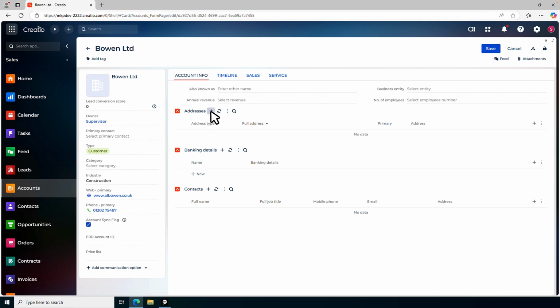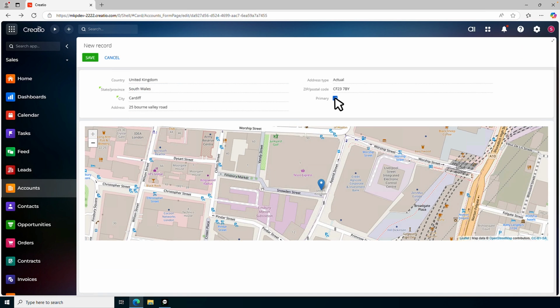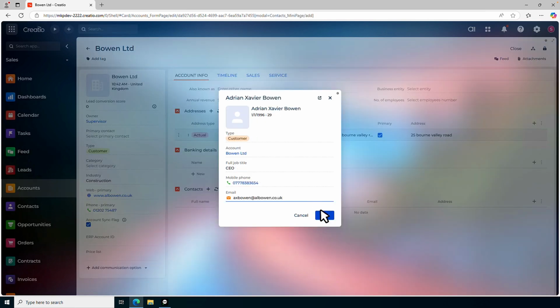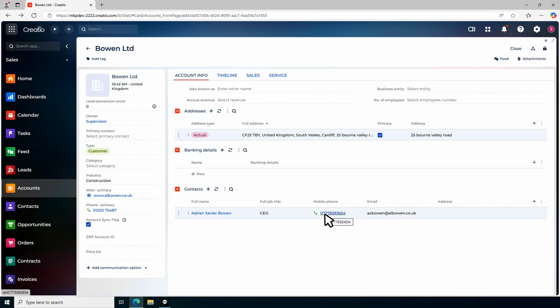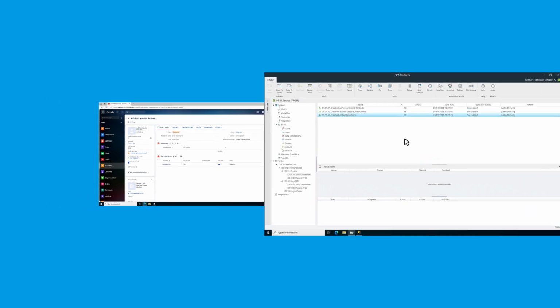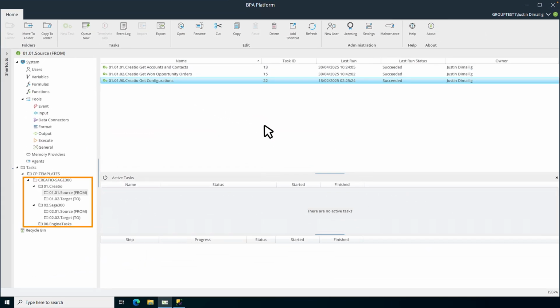Next, we will populate the address and the contact information. Once complete, we will open the contact we just created, and under Contact Sync Flag, click the checkbox, and then click Save. We have now prepared the account and contact data we wish to synchronize to the staging database and Sage 300. We will now move over to BPA platform, and here we have our set of templated tasks.